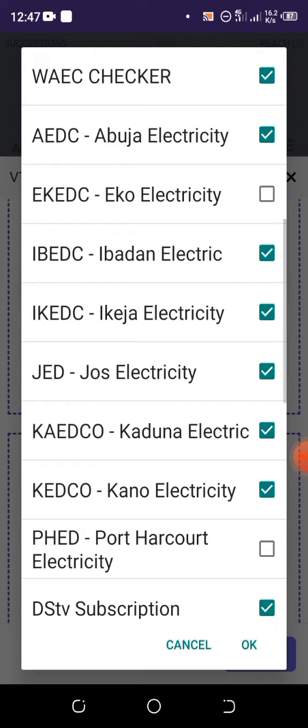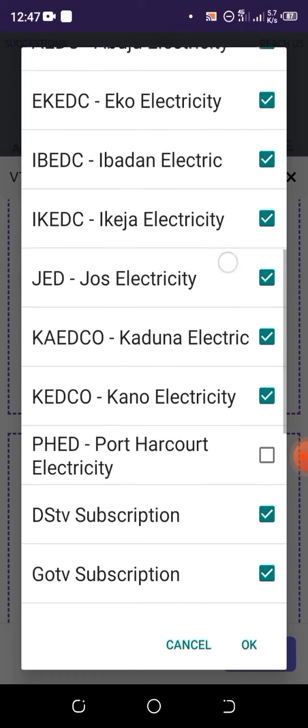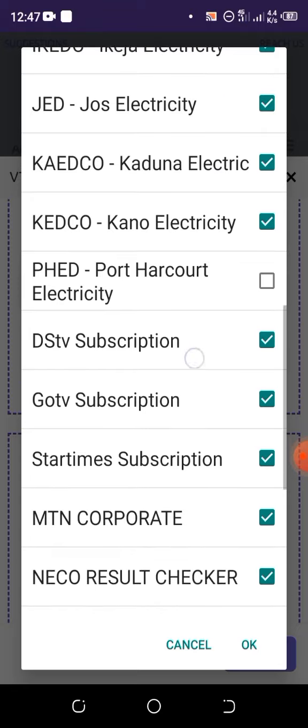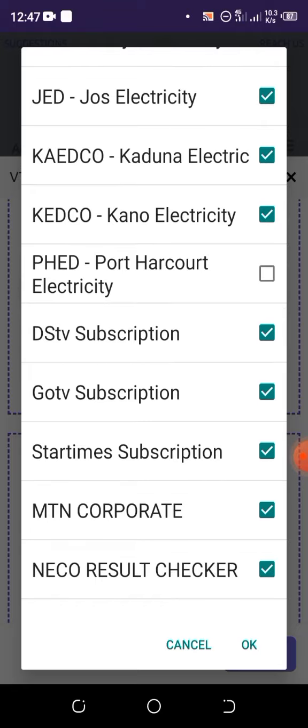The moment you uncheck it here, it will be gone from your mobile app, so they won't be able to see it. So just look out for the most popular ones. Like you see here, by default Port Harcourt is not selected, so it means that people from Port Harcourt won't be able to make payments or access prepaid meter code, recharge code through your mobile app. So you can tick it here just to put that option in the mobile app.